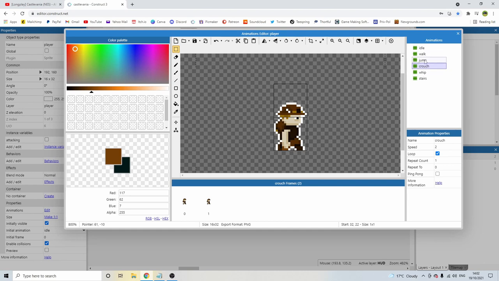That is pretty much the same. I've changed my mind. Let's delete the jump animation and just duplicate the crouch, and we'll call that jump. We don't need it to be two frames, just the one frame is fine.